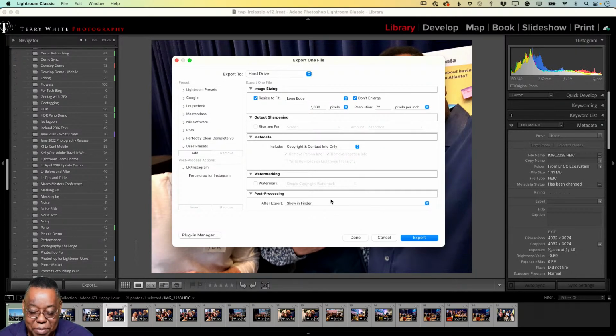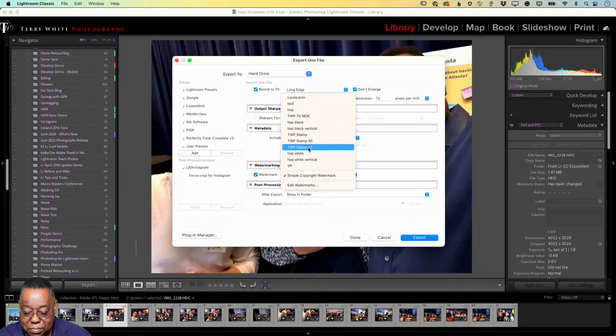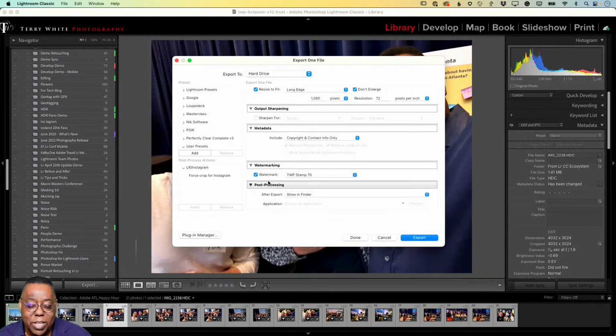Okay, if you want a watermark, Lightroom has a watermarking feature where you can create your own watermark or just use a simple one. I have my own. That will export it out with the watermark, my stamp in the lower left corner. I don't usually use watermarks anymore, but if you want them, you can.